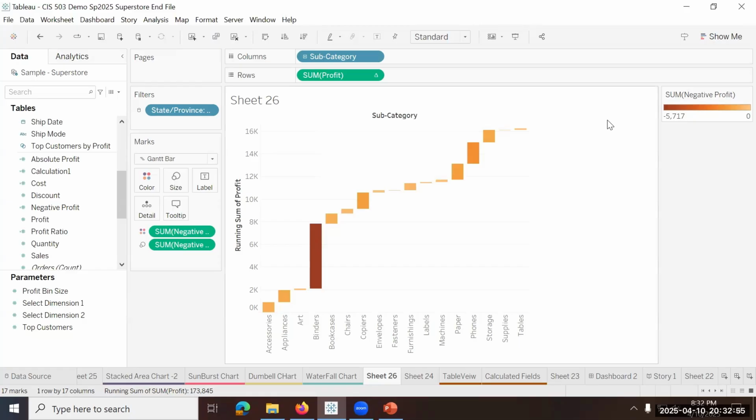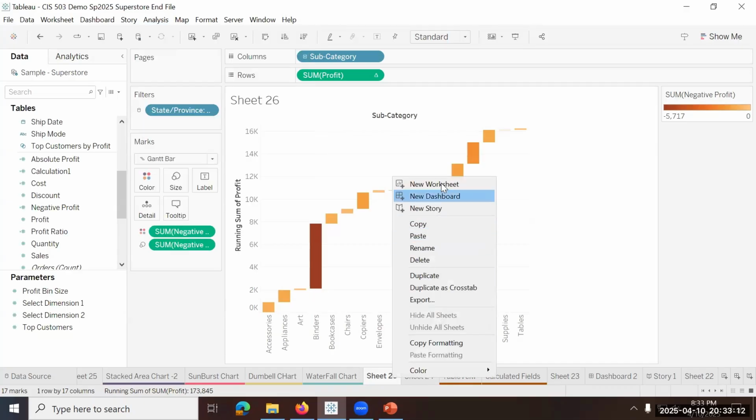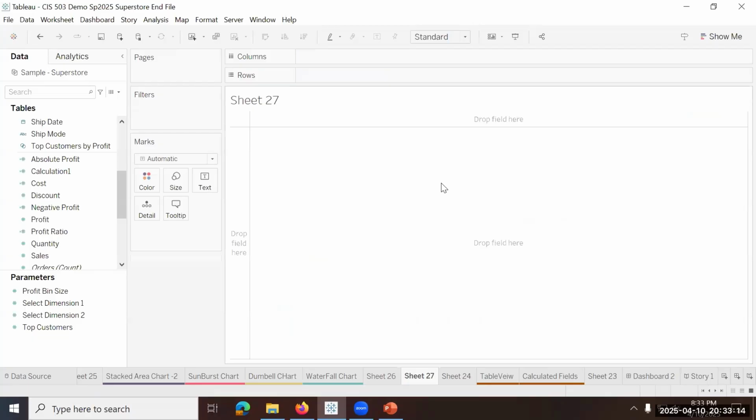I would like to maybe clarify this create calculated field one more way. Let me see how else I can, let me show you one example and we will come back to it if need be. New worksheet. Let me show you this one.